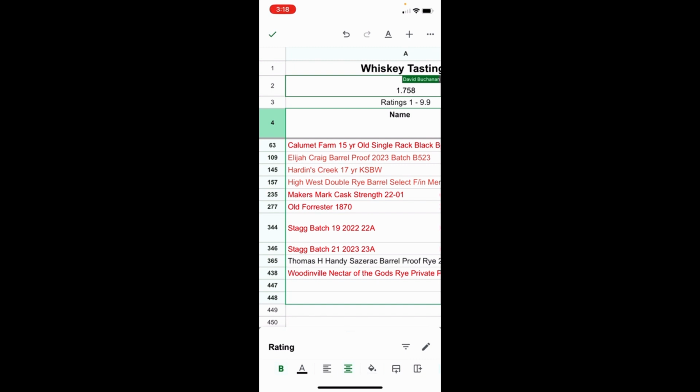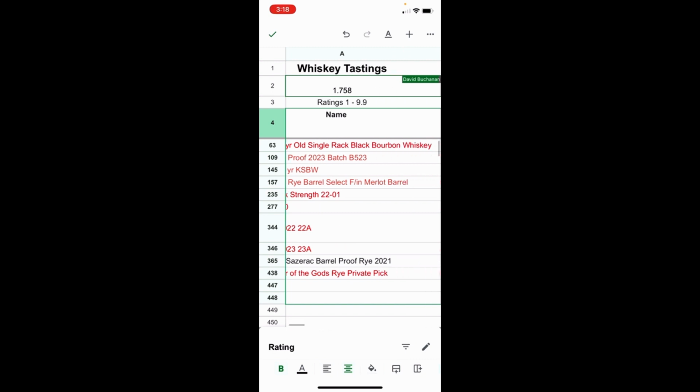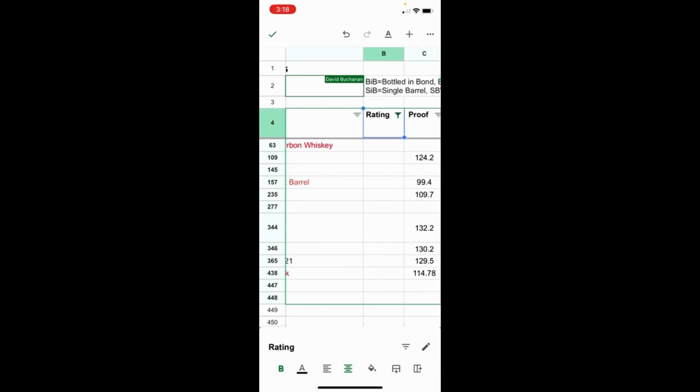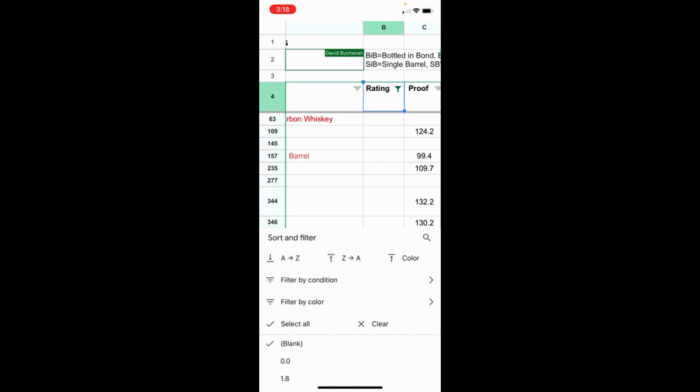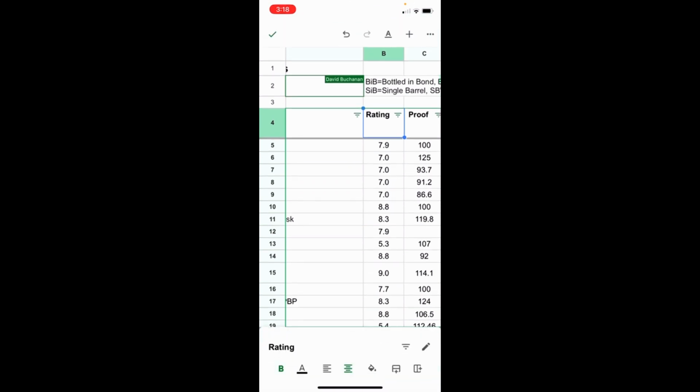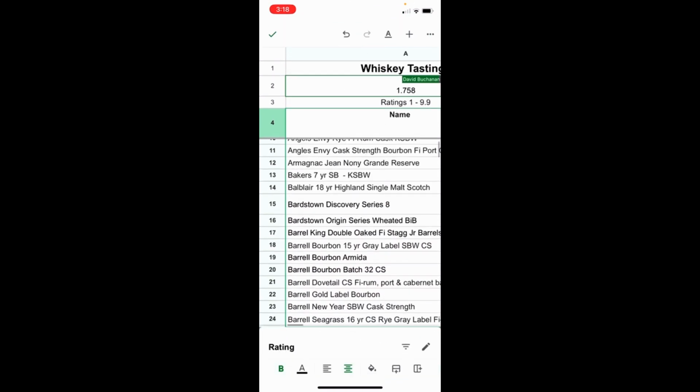And I'll additionally sometimes mark them in red as well to make them stand out more. But this is a cool way to sort things that you haven't rated yet. Now to put it back so that everything shows, click on the down arrow again in rating, click on select all, and everything comes back again.